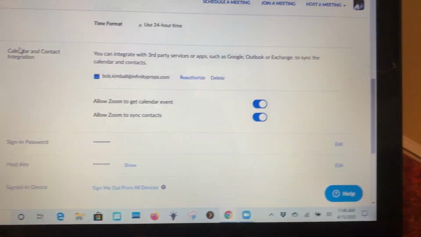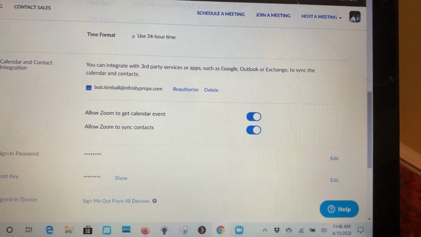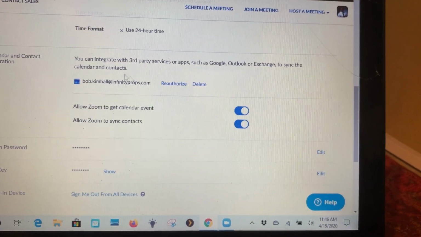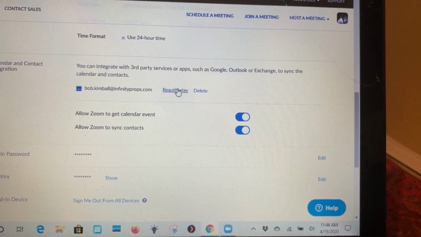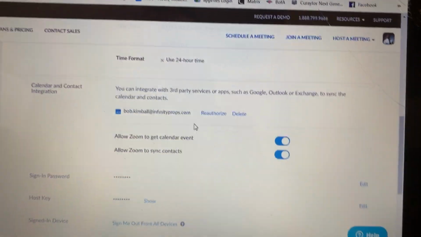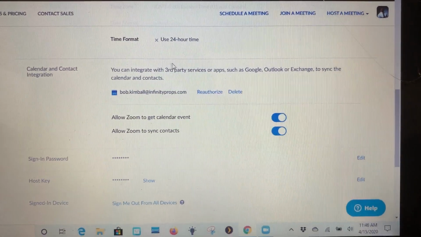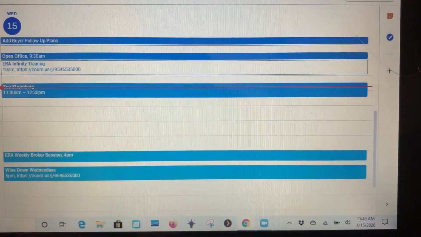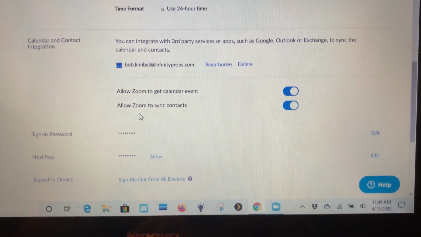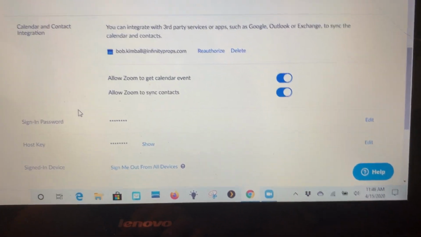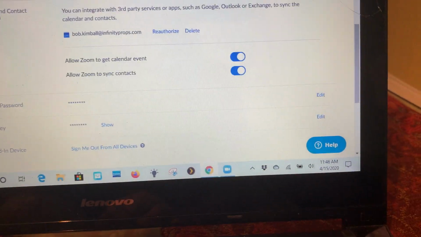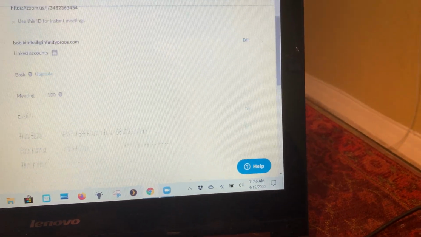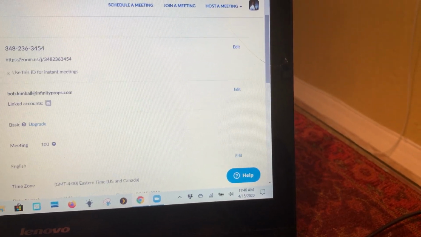Oh, here's where you can, down here where it says Calendar and Contact Integration. This is where, if you have a Gmail account and you use Google Calendar, you can actually link it to your Zoom, and that way they'll automatically go into your calendar, which is kind of cool.